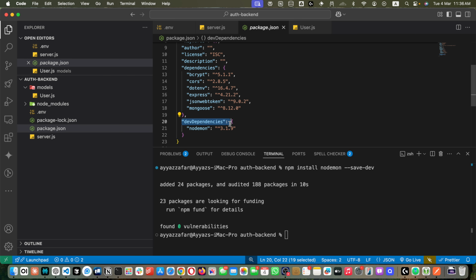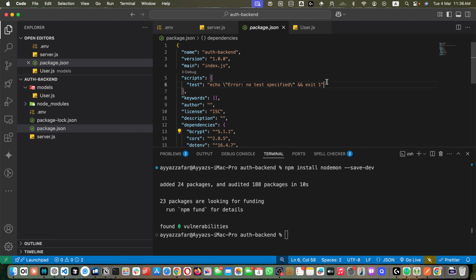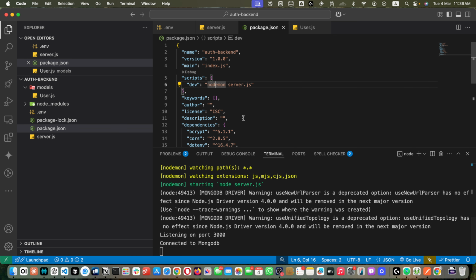for the dev dependencies. And now in the script section, I'm going to create another script with the name dev and pass it the command nodemon and give it the path of the file, that is server.js. Okay, save it. Now if you run the command npm run dev, it would immediately run this script, and that script would run the server.js with the help of the nodemon, and this is now in the watch mode.